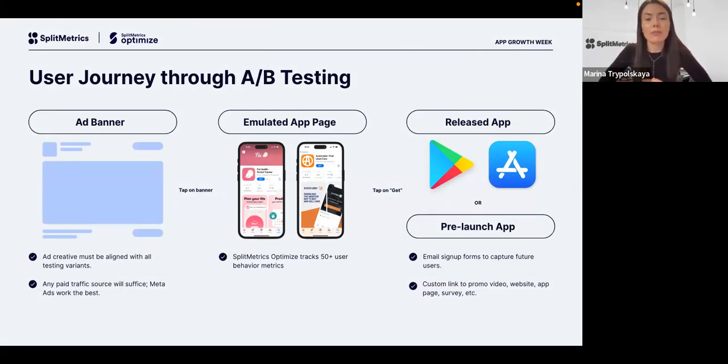One of the main differences between the SplitMetrics Optimize product and PPO or Google Console A/B testing is that, first of all, we're driving traffic to our experiments from paid acquisition sources. As you can see on the screen, the user journey has three main steps. The first one is setting up a paid user acquisition campaign using any paid traffic source, but we of course recommend social media first of all.